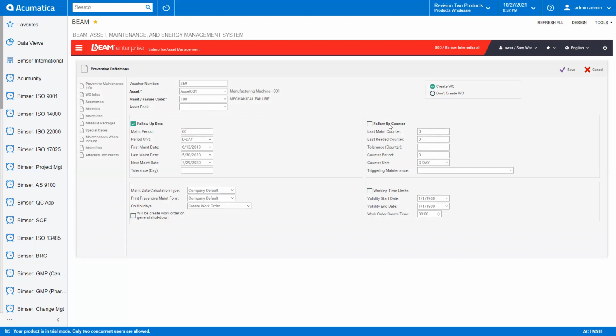Also, we can follow the counter value reading, meaning we integrate with the IoT devices that you equip on your asset, and based on certain criteria, like production, temperature, vibration, rotation, humidity, or kilometer, the system creates a preventive maintenance automatically. For example, after 10,000 production, a preventive maintenance will be generated.